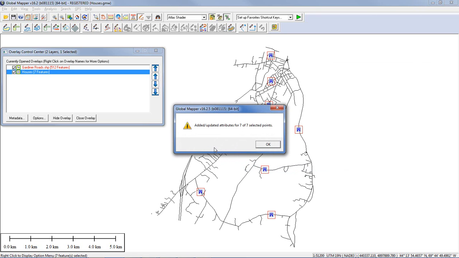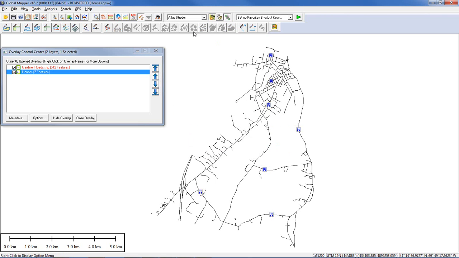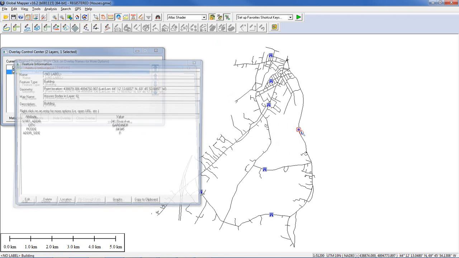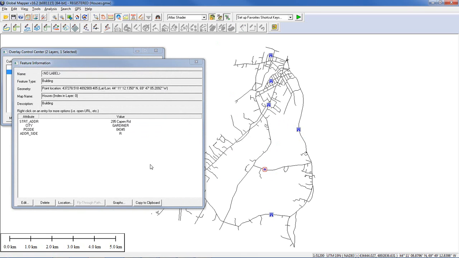I'll click OK on this. Confirm that it's updated 7 of the 7 points. All of my points have been updated, and if I use my feature info tool once again, you'll note I have a precise address assigned to each of these points. It's also noted which side of the road. So this is 295 Capon Road right here in Gardner, the zip code here in Maine 04345, and that particular point is on the right side of the road.